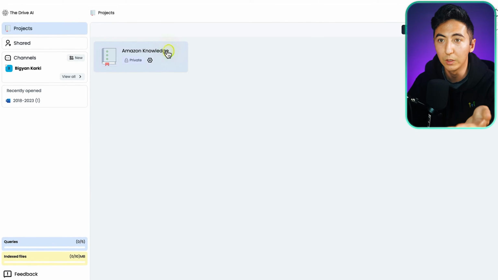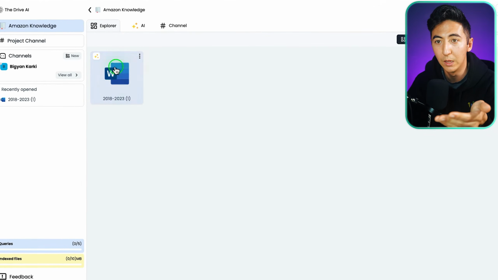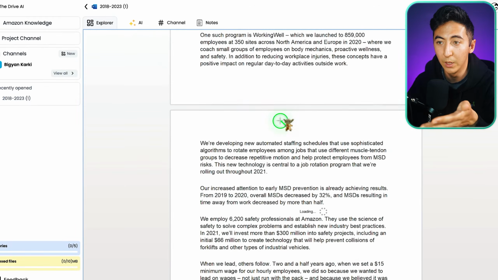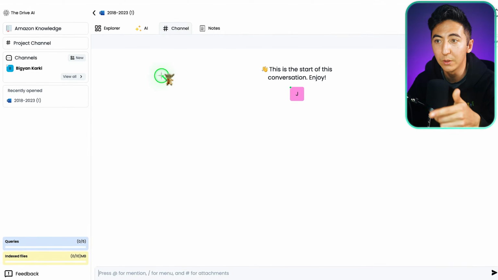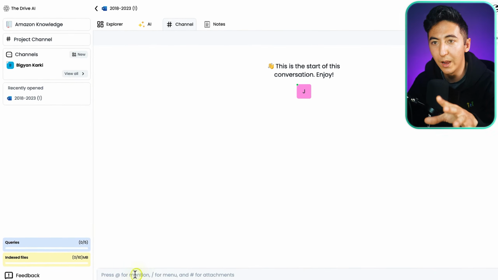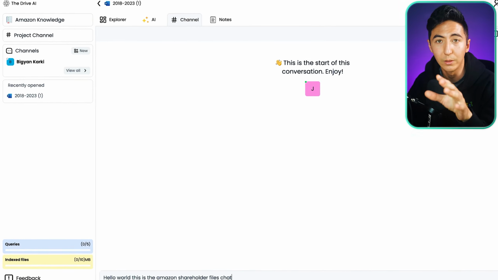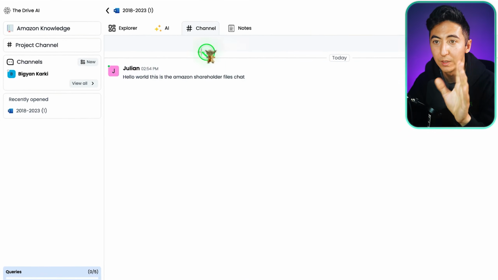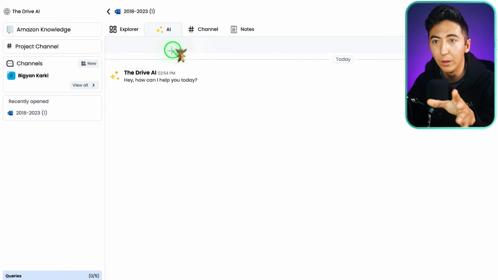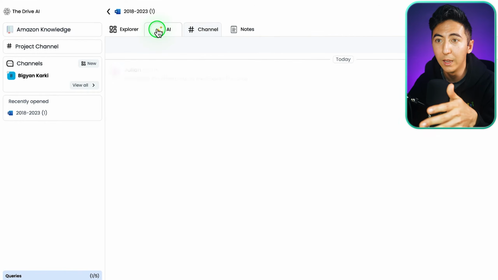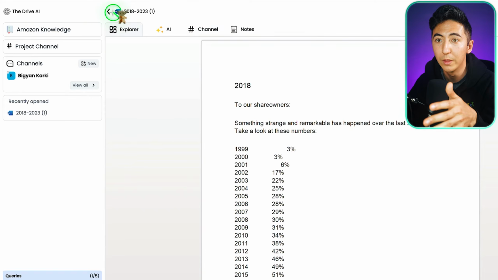Now, I created this project called Amazon Knowledge, and within Amazon Knowledge, I uploaded the Amazon shareholder letters. And when I open up the files, I have all the different Amazon shareholder letters. Now, the thing that makes the Drive AI pretty unique is that you can have specific conversations for these specific files. So if I wanted to have a specific conversation around the Amazon shareholder file letters chat, then I could just have this channel and this conversation happening for this particular file. I can also ask the AI specifics about this file. We also have a note section for this particular file, and we can go through any of these tabs and be able to pull up these conversations that are happening for this particular file.